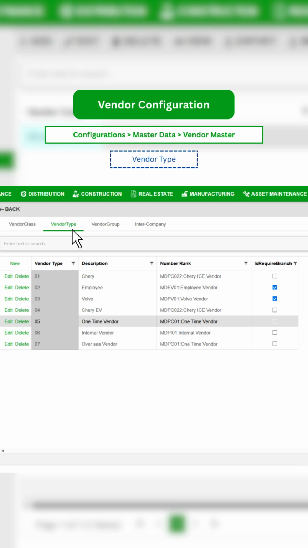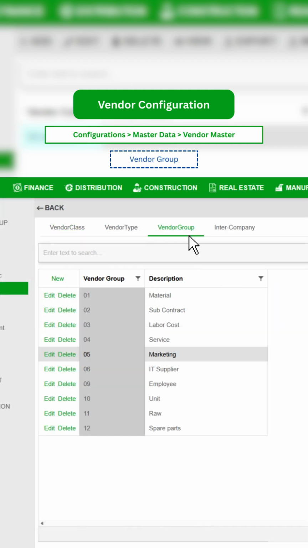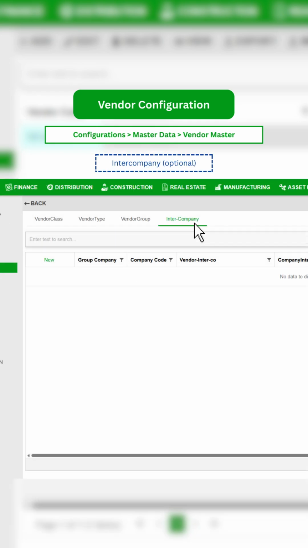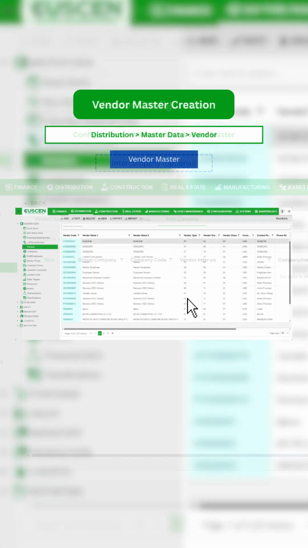And next we have a vendor type, which we can configure our own document number based on the vendor type. For vendor group, we can be more specific on what kind of vendor that we are handling with. For example, we have a material vendor, marketing vendor, service vendor, unit vendor, and many more. And finally, we have intercompany, and it is optional and will be discussed in a separate video.